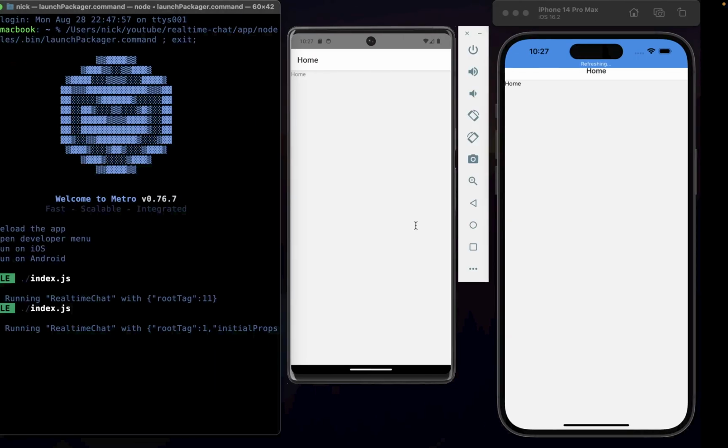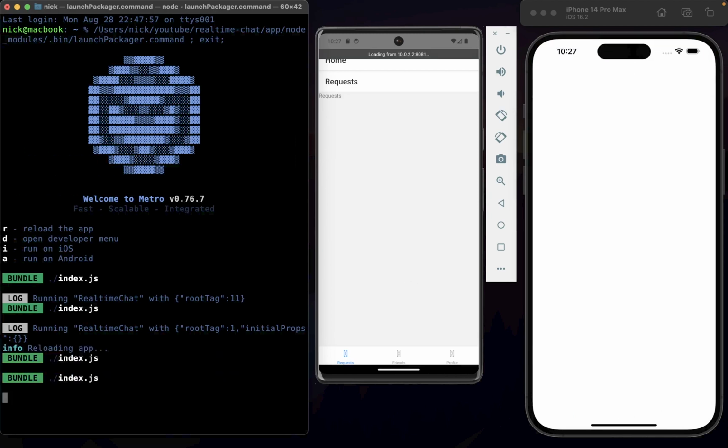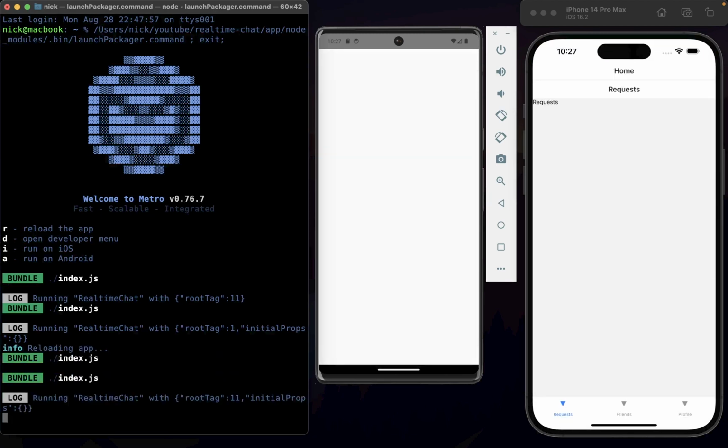Easy peasy. And it reloads all by itself, but we'll reload it again just because we can. And this is what you should see. The icons here are, I'm not really sure what this default icon is, some sort of triangle, something ugly.